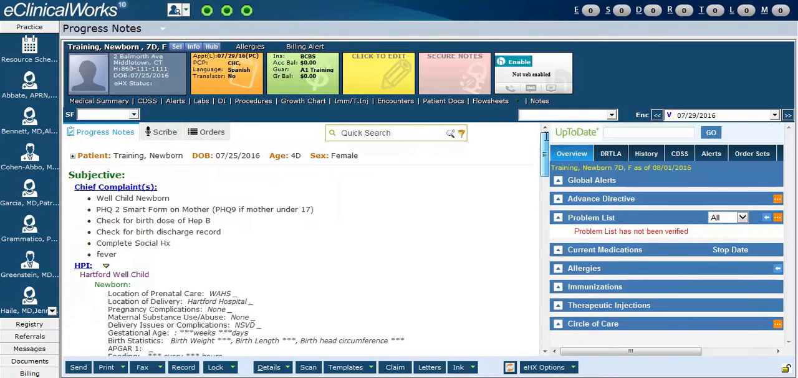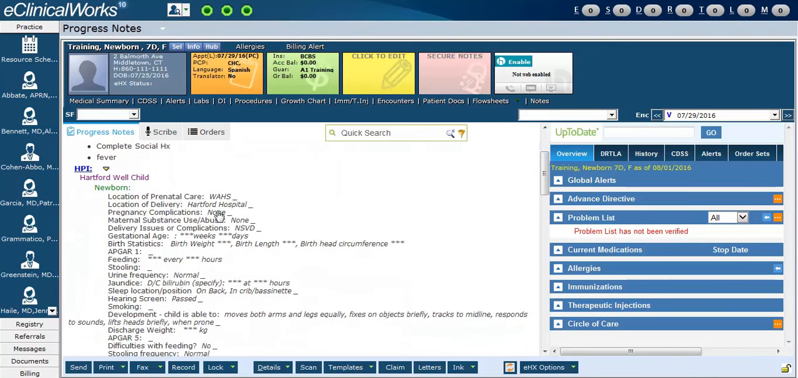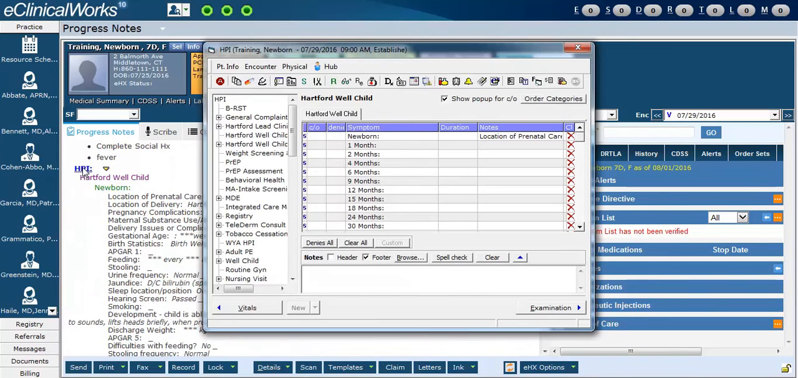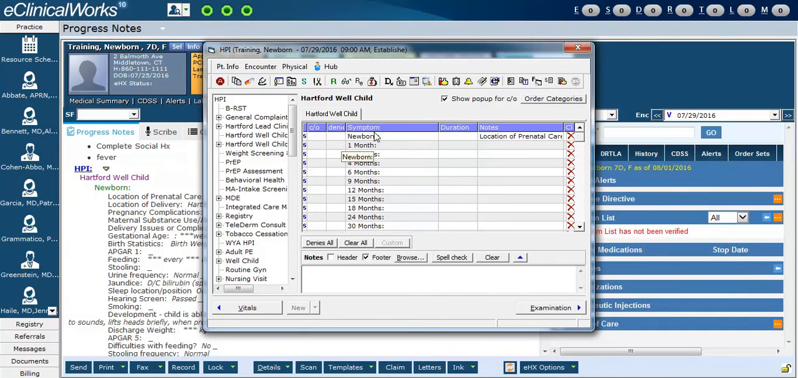Fever was not added to my template, it was just added to my note for today. Now going back into the HPI, the Hartford Well Child shows up. That's that purple category. And then we have newborn, which is green. And then we have the notes, which are the black fonts. So those colors, obviously, in this window, they're all black.